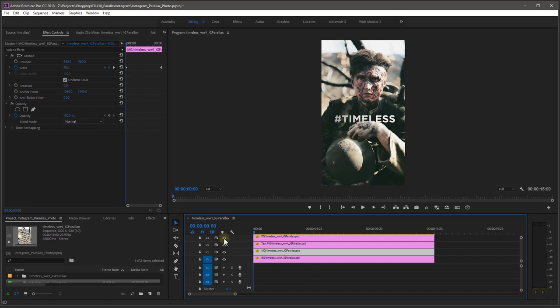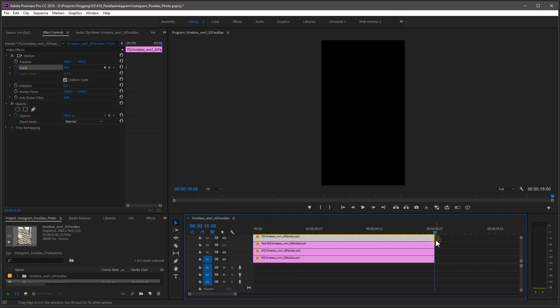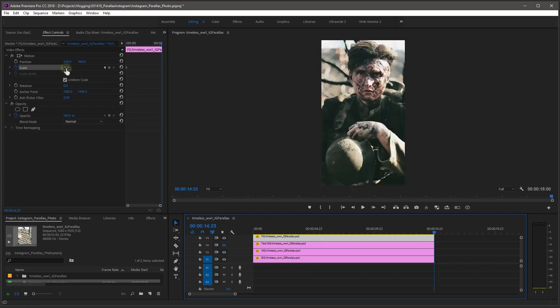Let's skip over the text for right now and focus on the arm. So I'm gonna select the arm layer. On the first frame, I'm also going to turn on my little stopwatch to put a keyframe. I'm gonna go to my last frame and I'm gonna try 85 maybe.